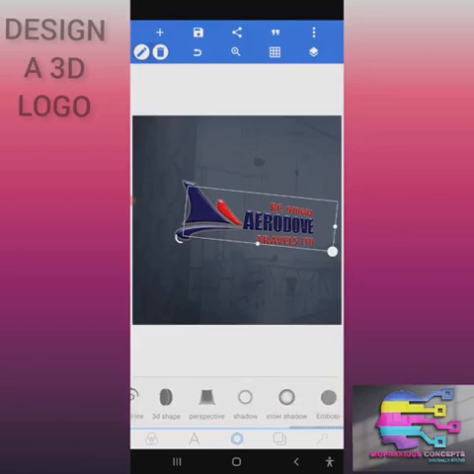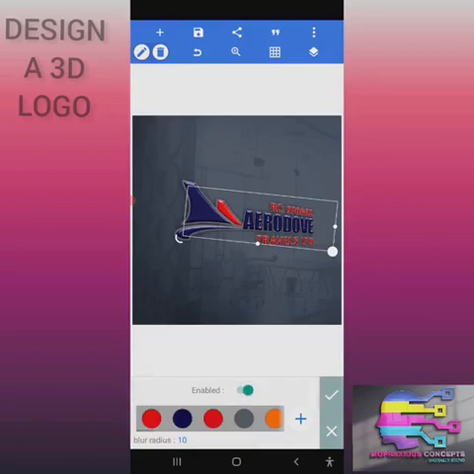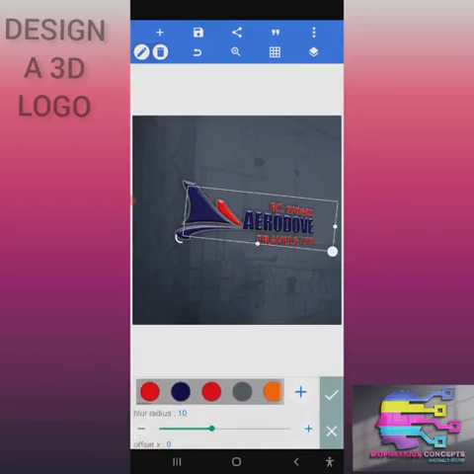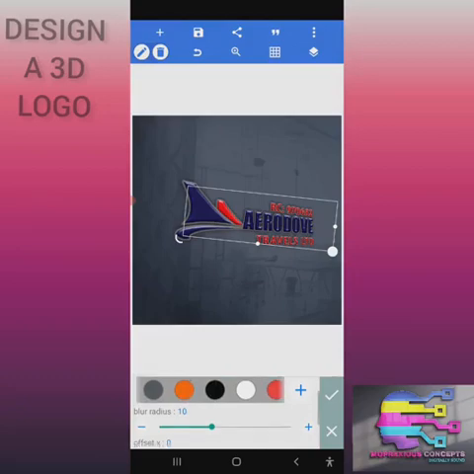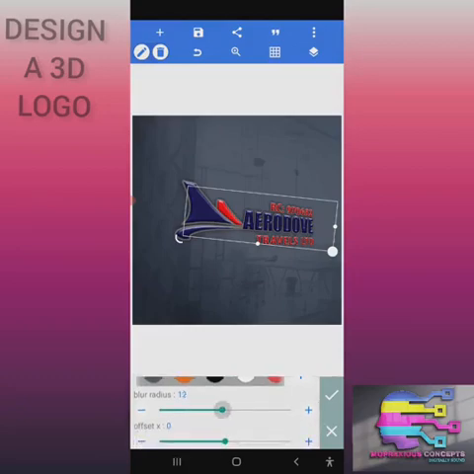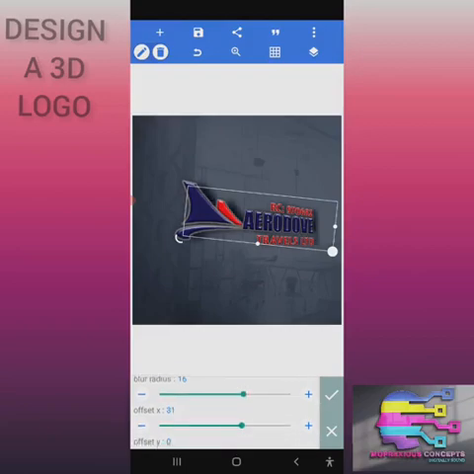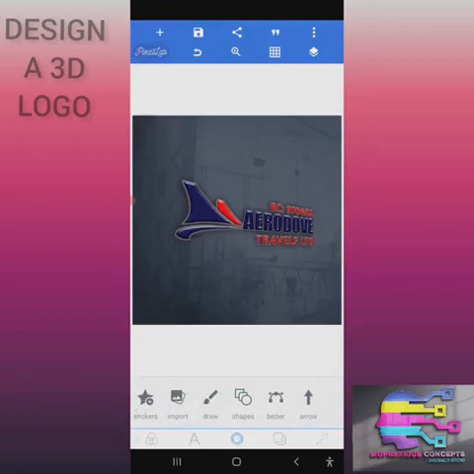The next thing for us to do is to go to shadow. Enable the shadow, and let it be black. Increase your blur radius a little bit. Then offset. Since the thing is bending towards that side, just increase the offset. Let the offset be something like 3. Now, is this design straight? Very straight.